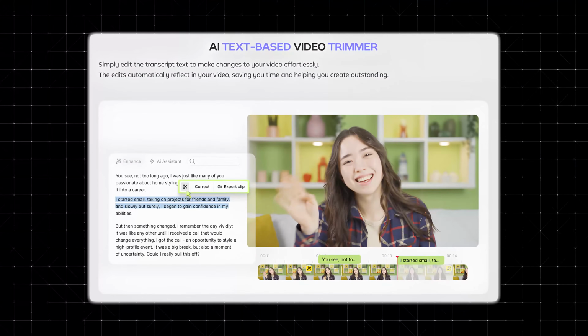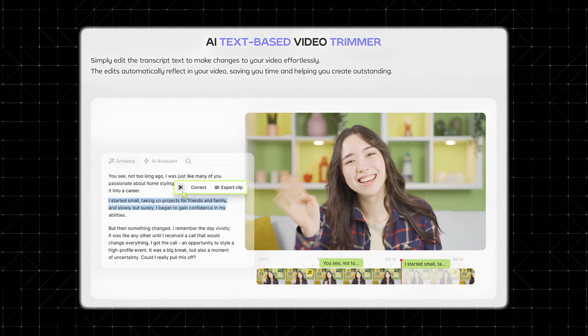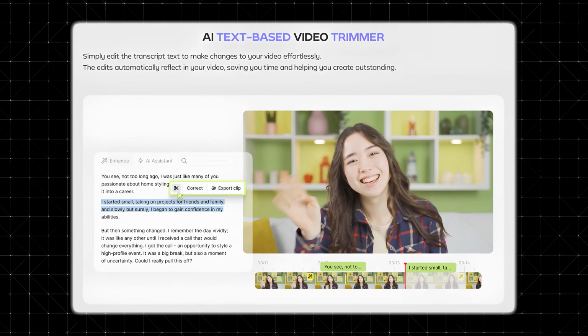Number two is the transcript-based editing. When your footage uploads, Gling creates a full transcript, so you can edit the video by editing the transcript, which is so much easier for people who don't love dragging clips around a timeline. If you remove a line of text, that part of the video gets cut automatically.